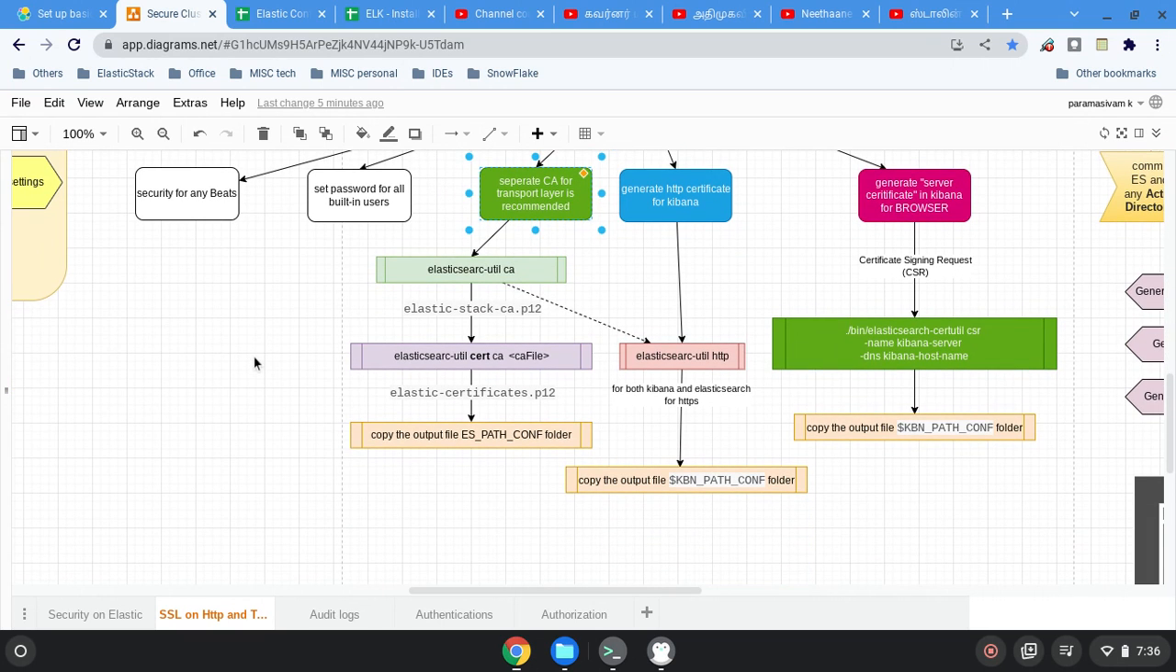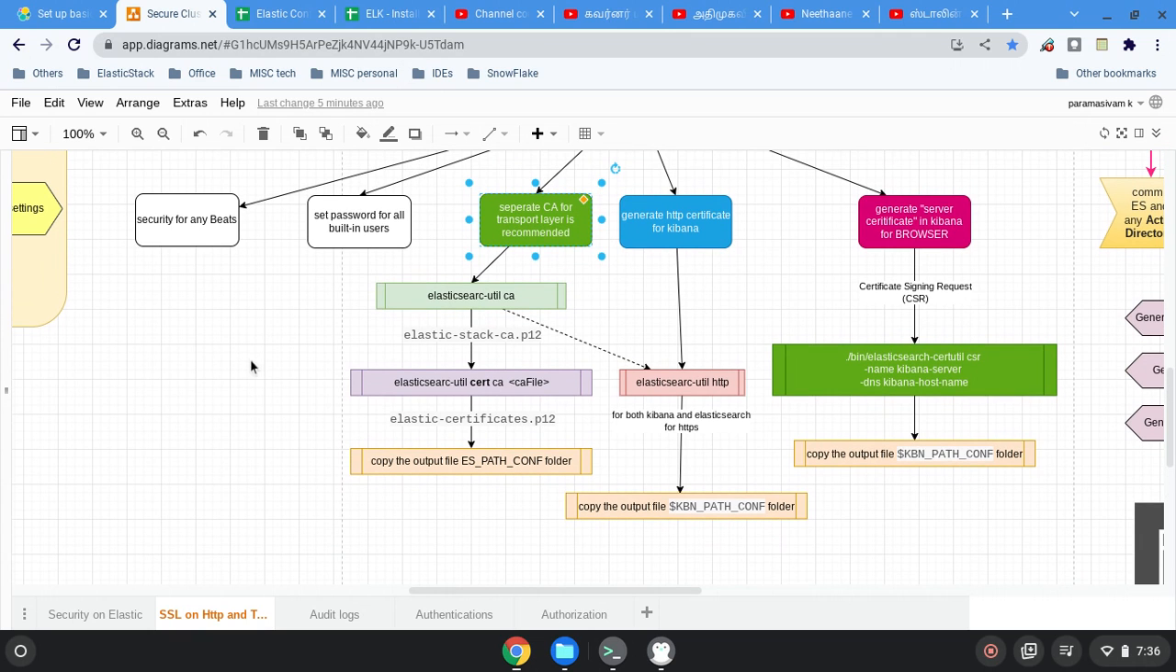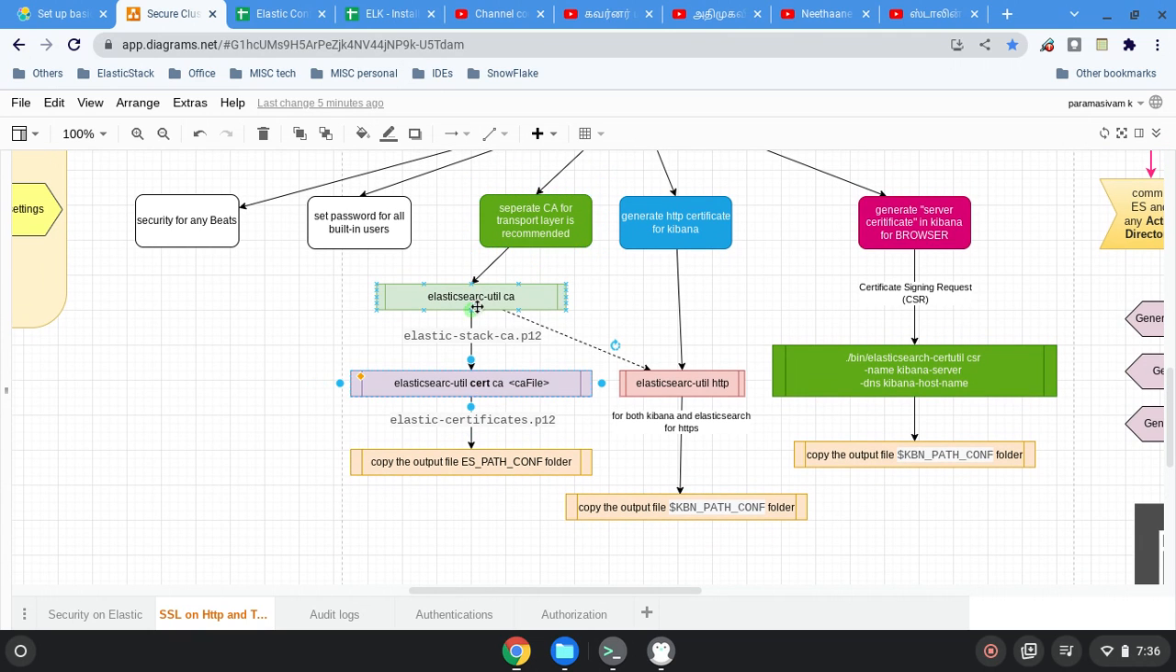Now we want to generate a certificate authority, and a certificate for HTTP or TLS. How are we going to do it? First, we will use elasticsearch-certutil, with the ca parameter. It has many parameters. CA means certificate authority, which is for signing certificates. It will generate a file called elastic-stack-ca.p12. Using this, you can sign any certificate.